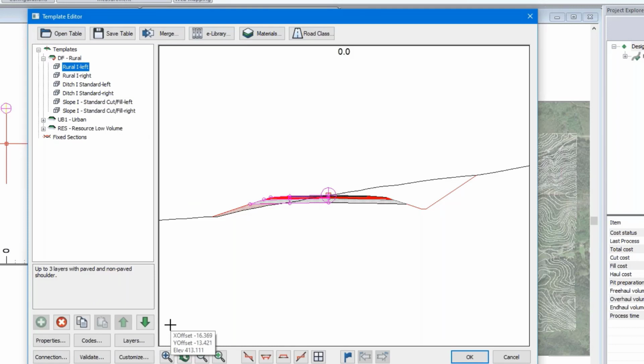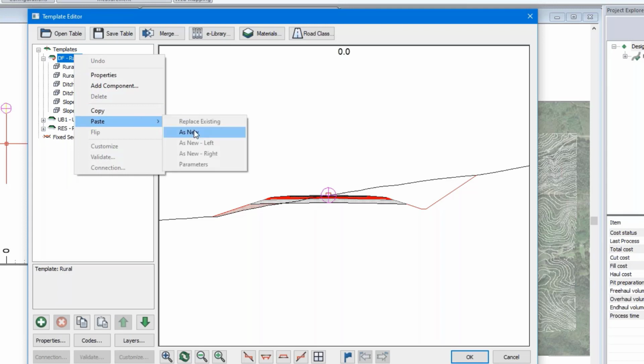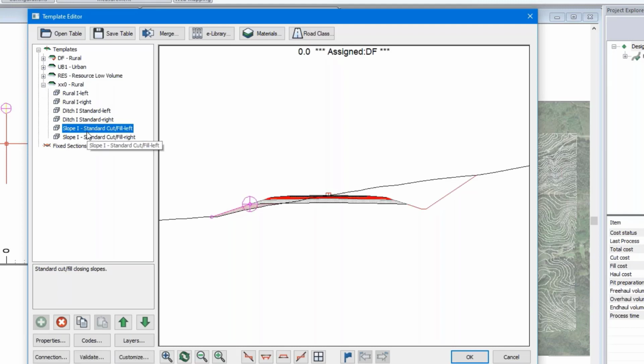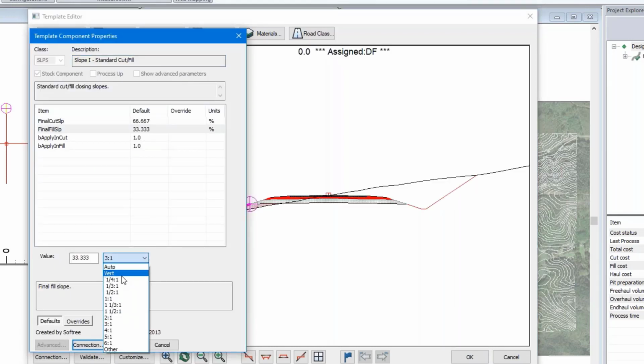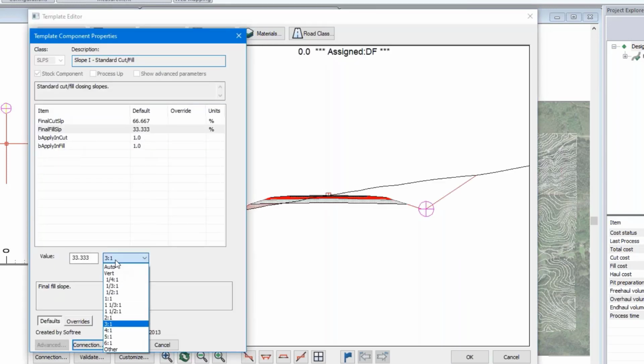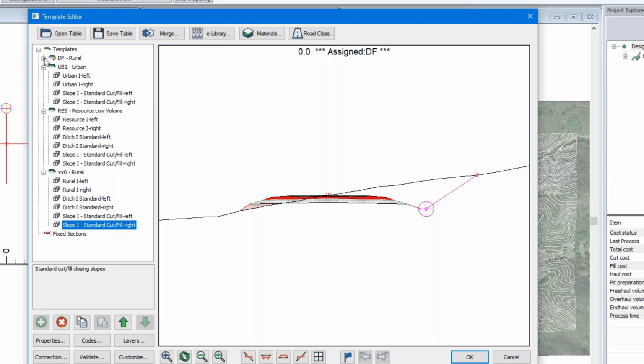If we want to make new cross-section geometries to either apply to our entire alignment or apply to sections of our alignment, we can just hit copy, paste as new. So I've pasted that as new just so that's my starting point. Let's assume I want to add in a barrier. If we have a barrier, we can probably have a steeper fill slope angle, and I'll do that for both sides. But in these default templates that come with the software, there's no barrier component.